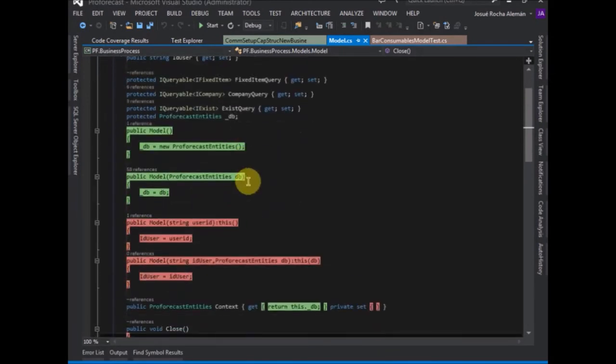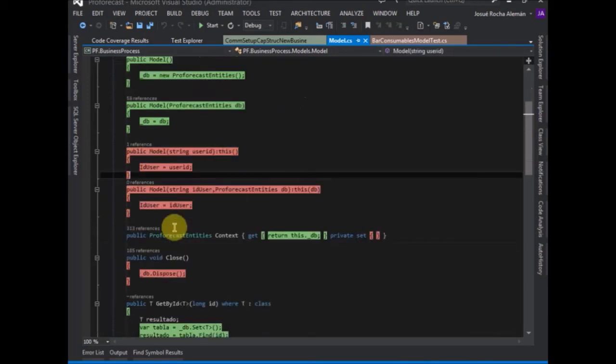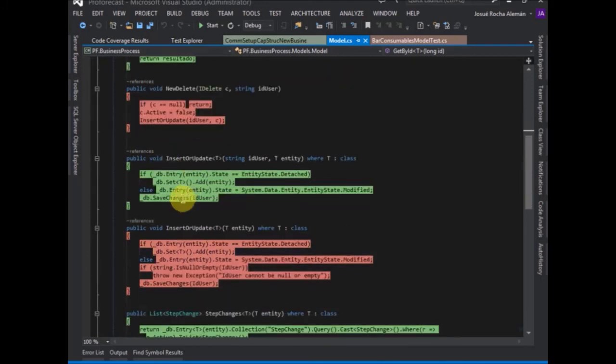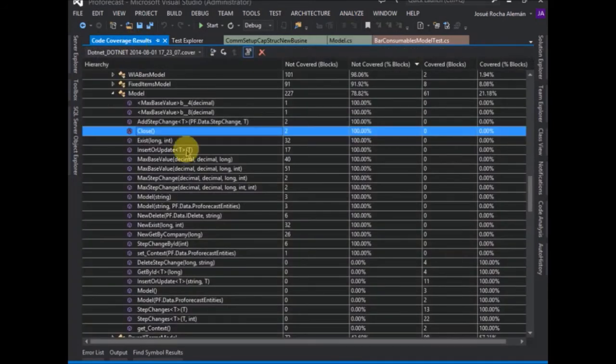In some cases, you will not be able to cover all of the methods because there are things that are very particular and you can't handle with those methods. So it will be in red for the rest of the project. But there are others that you can cover, so they will be colored in green. That's the color that I have already set before.